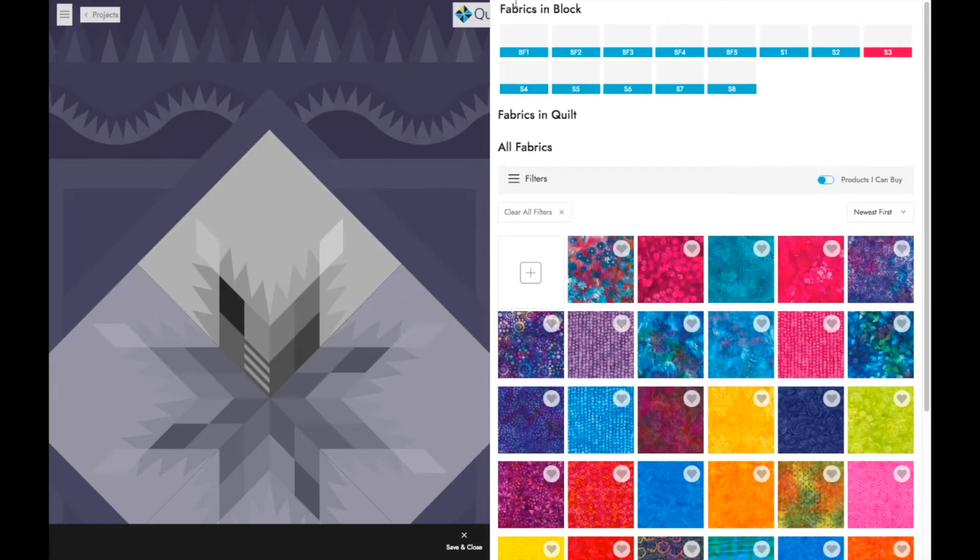On the right, you will find Fabrics in Block. Each of these squares represents a section within your chosen block and is labeled to match the pattern instructions. This section will change when you change blocks. Fabrics in Quilt is a running tally of all the fabric you will use in the entire quilt, and this will populate as you begin to color. All fabrics is the entire fabric stash.